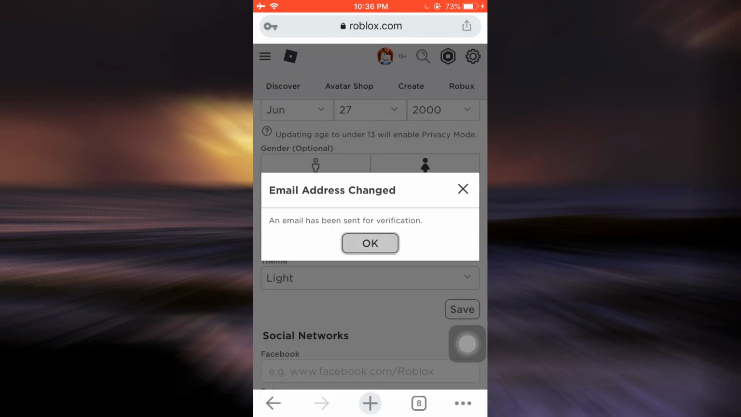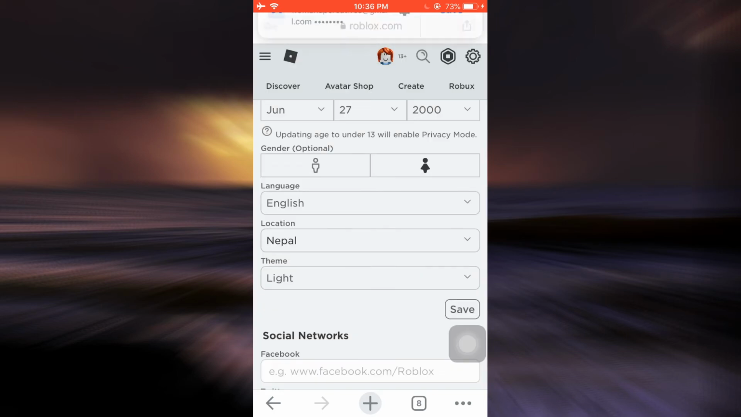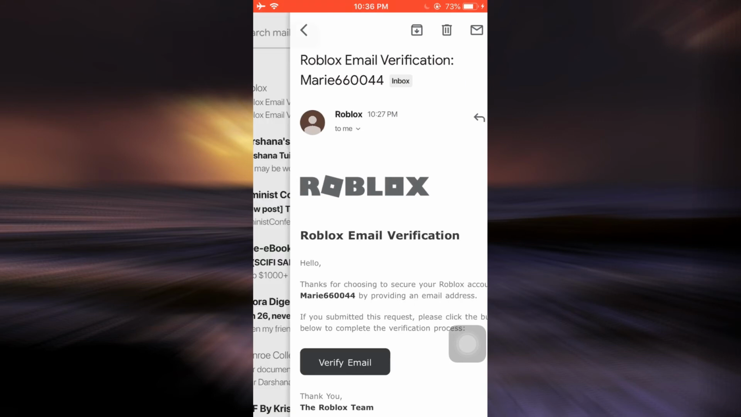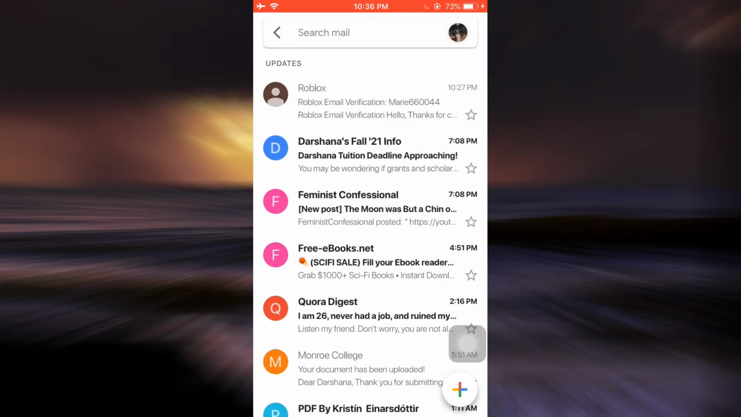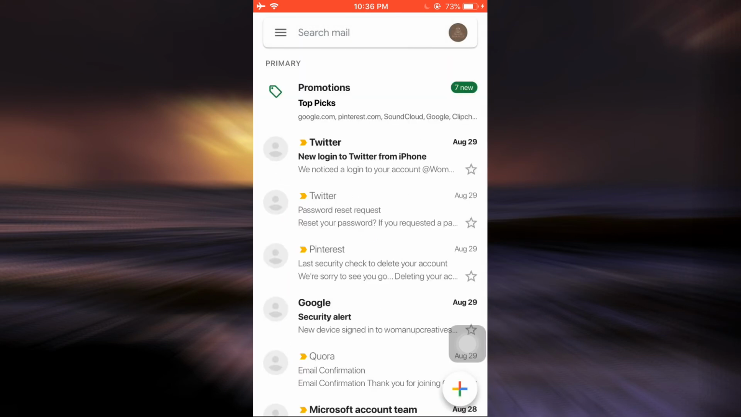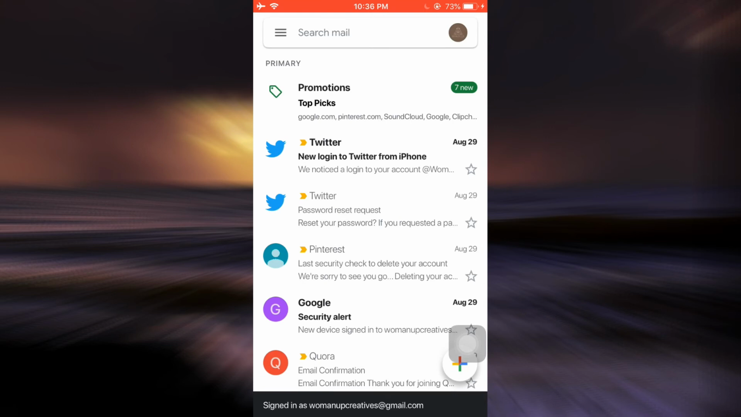So here it says an email has been sent for verification. Tap on OK, and then now go and see for yourself if you've received any sort of email from Roblox. So I'm just going to go and see if I have received an email into the particular email address that I just changed into. So here I'm just going to wait.